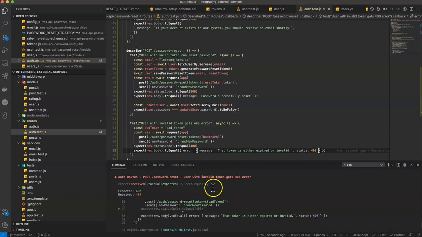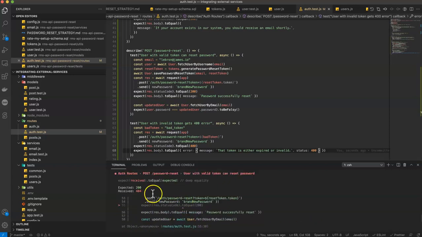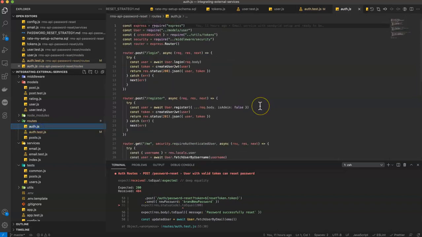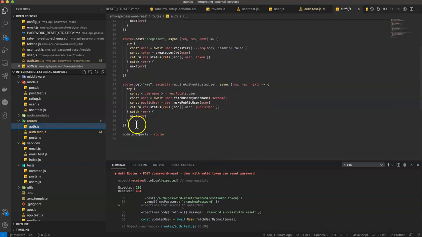Okay. This didn't work. We got a 404 because we haven't created that yet. And we got a 404 here because we haven't created that yet. So let's go ahead and do that here. Let's go in and let's add 2 more routes.